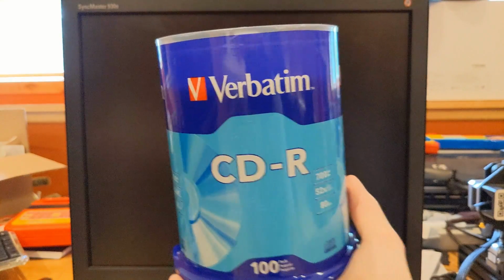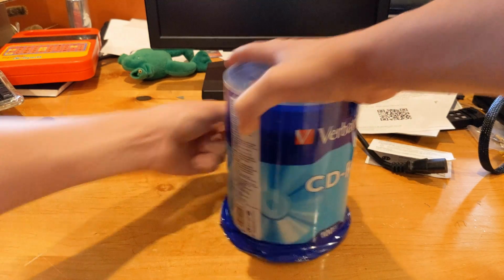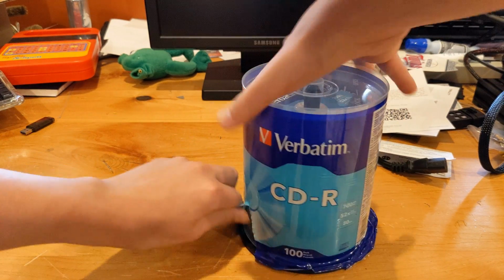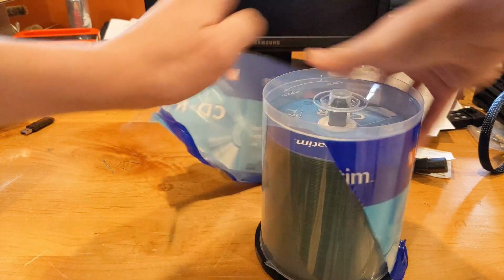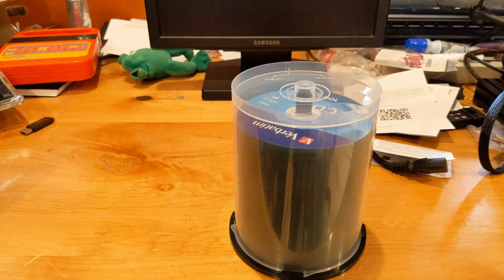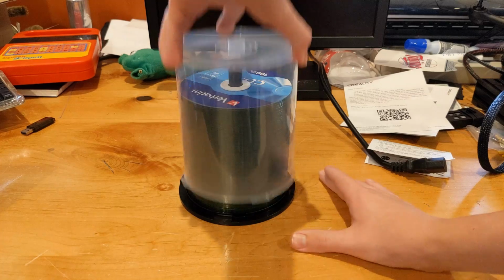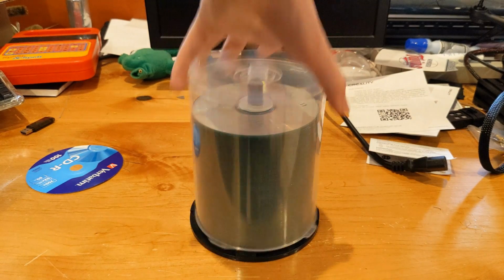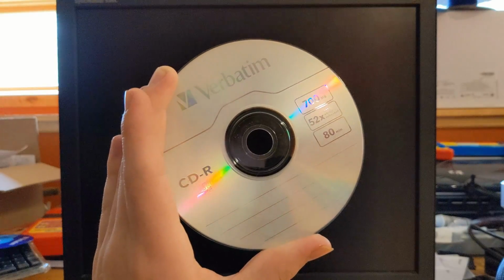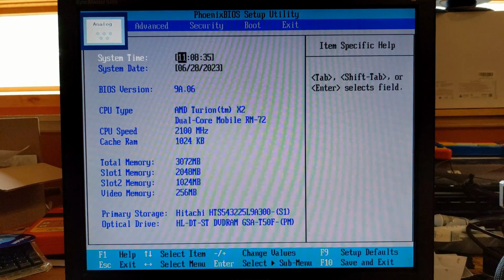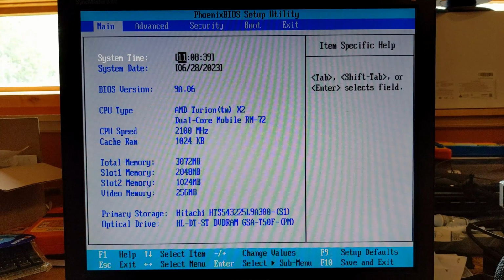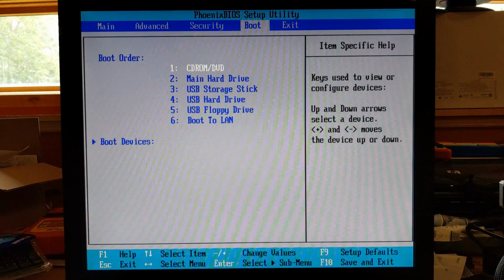But first, let's unbox this brand new stack of blank CDs. We're in. Sure I'm gonna get a whole lot of use out of this. All right, with that out of the way, let's get installing. I have Windows NT 3 on this CD. This will be the oldest OS that I've installed on this thing so far. Should automatically boot off the CD.